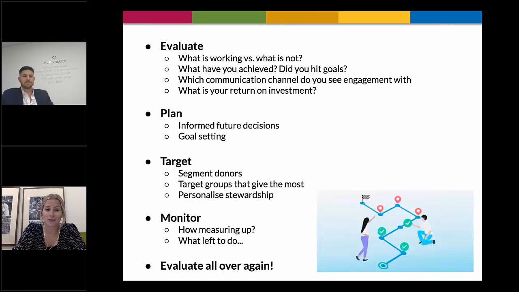So rather than randomly deciding, let's do this for our fundraising, let's do this for our end of year, you've got some real data there to work from. It will inform your future decisions and also allow you to set those goals. So you can look back on the past year and say, okay, we were here, let's stretch it and maybe go for an extra 10,000 during this end of year campaign. So it allows you to set those goals, and also then target. You can really reach these goals by targeting specific donors.